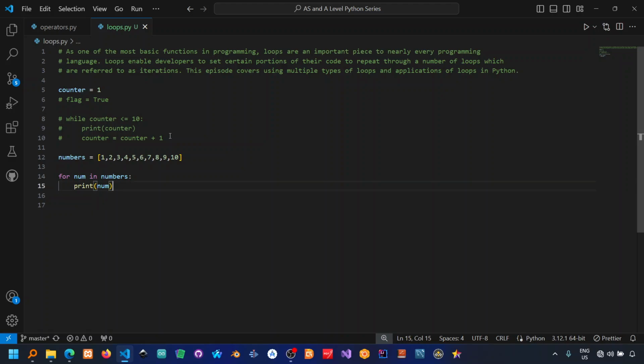So what the for loop is going to do in this case is take the first element inside of the numbers list and store it inside of this num variable right here. Then this num variable is printed. Then it moves on to the next element, which is 2. Then it puts 2 inside of the num variable. Then it prints 2. Then after that, it moves on to 3, puts 3 inside of the num variable, then outputs 3, and so forth, all the way until it gets to 10.